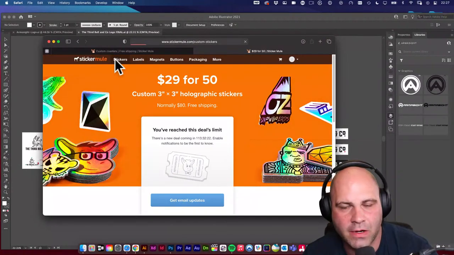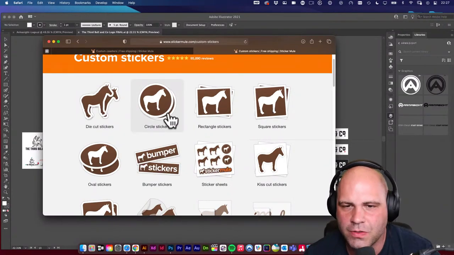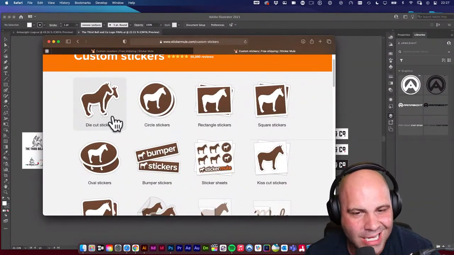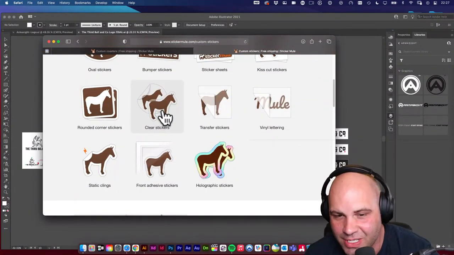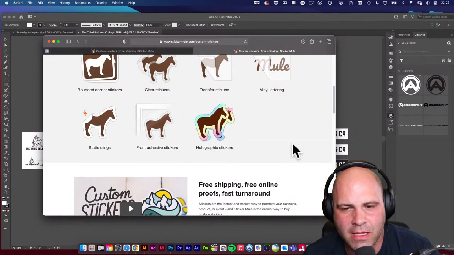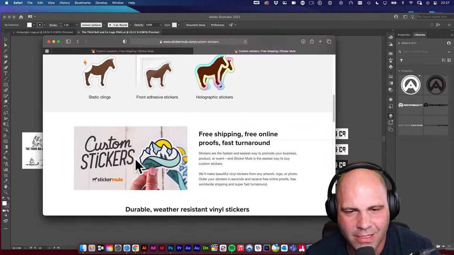And then the regular stickers. There's all kinds of great stickers here. We've got die-cut stickers, circle stickers, on and on and on, all kinds of great stuff. Today, I ordered die-cut stickers. I ordered some of these clear stickers, some holographic stickers. I'm stoked to see them. I should be getting them next week, and I'll show you guys how they turned out.